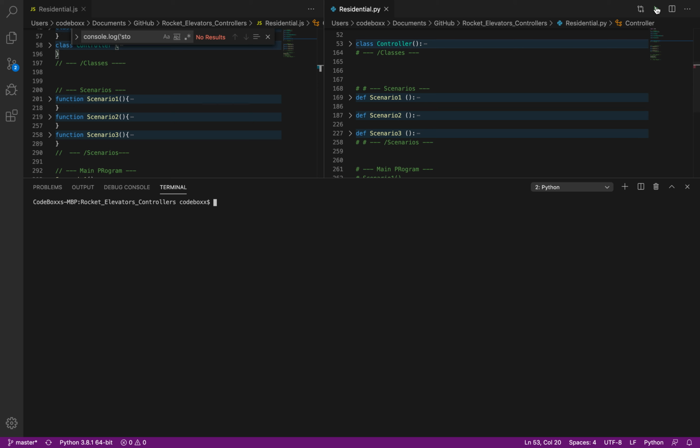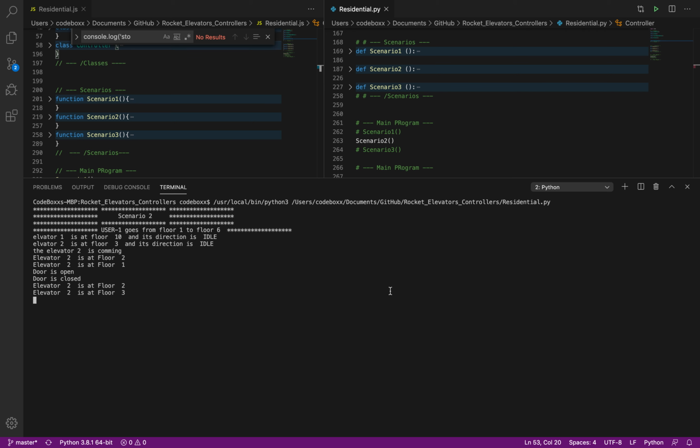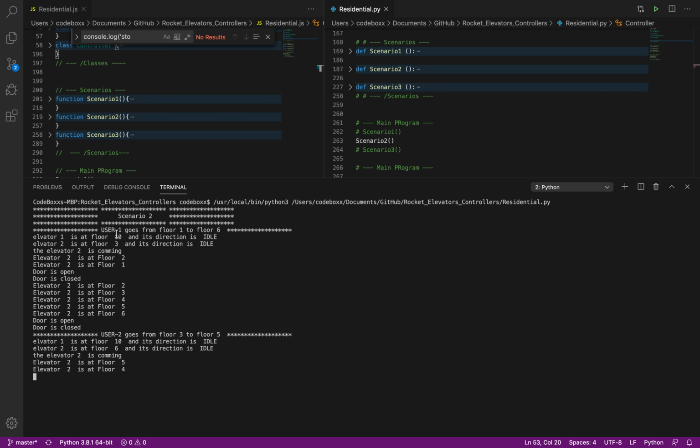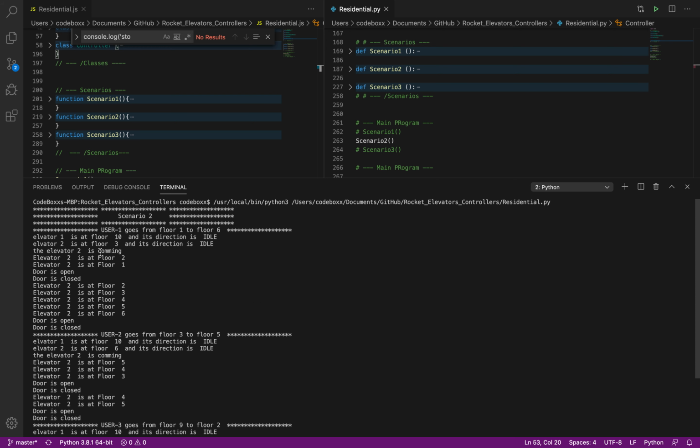Let's run the second scenario in Python. Here the user wants to go from the first to the 6th. We have elevators at 10 and at 3, both idle. So the second elevator is coming, picks the person up, and goes up to 6. Later, another user wants to go from 3 to 5. Now we have the first elevator at 10, the other one at 6, both idle. So again, the second elevator comes from 6 to 3 and then goes up to 5.